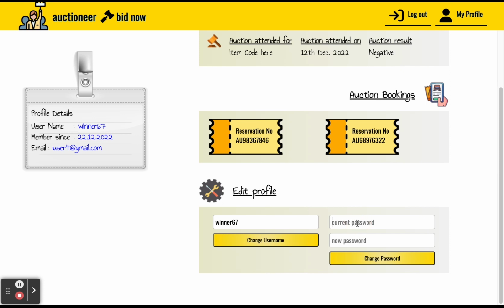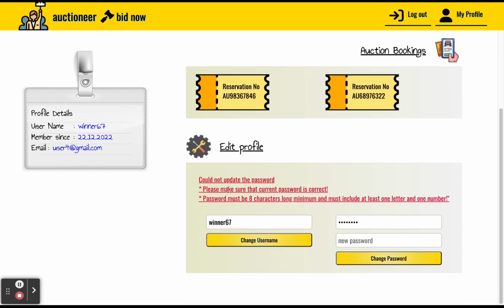Now maybe we can update the password. Our current password is A111111 and an 8. And try to change password. We obviously cannot change the password because we haven't provided a new password. And in the feedback message, we get this: could not update the password. Please make sure that the current password is correct. We already entered the correct password, but new password must be 8 characters long minimum and must include at least one letter and one number.